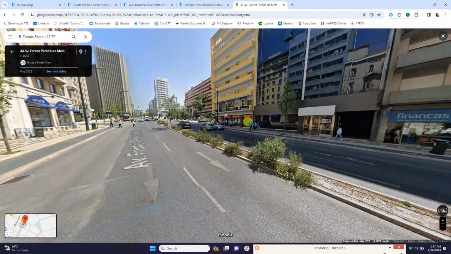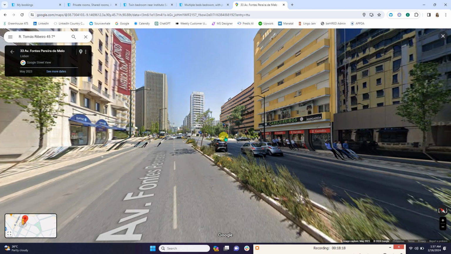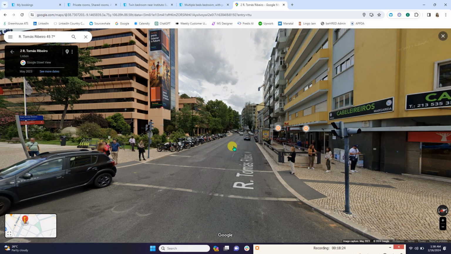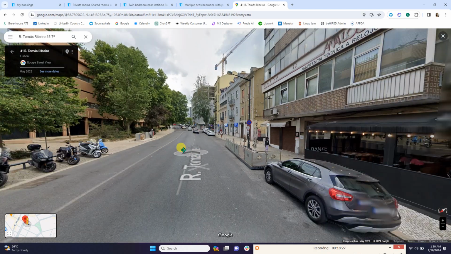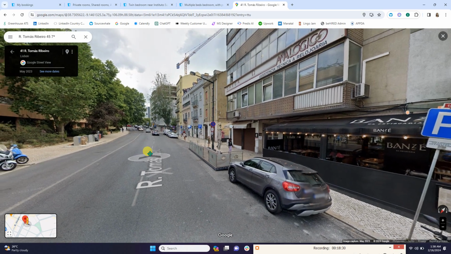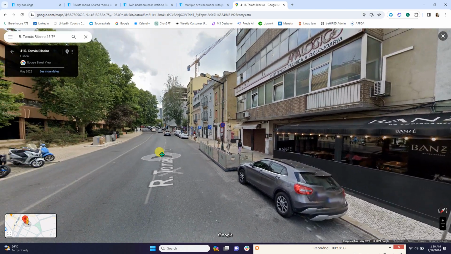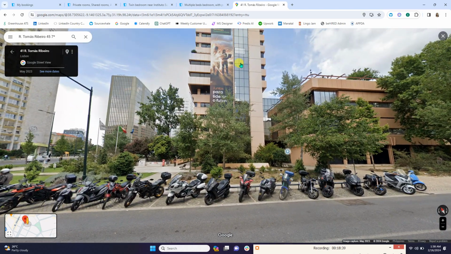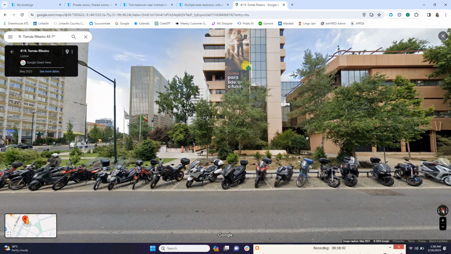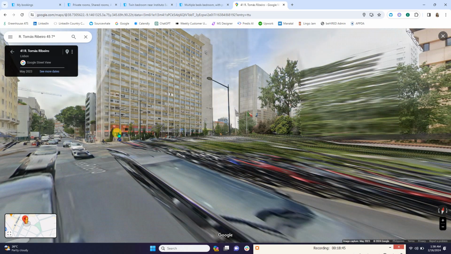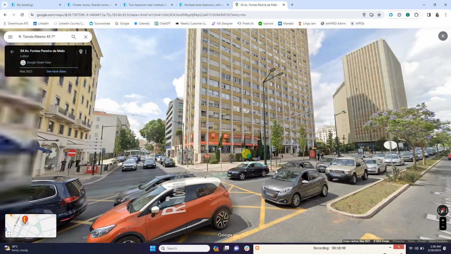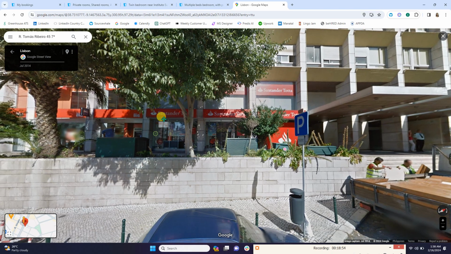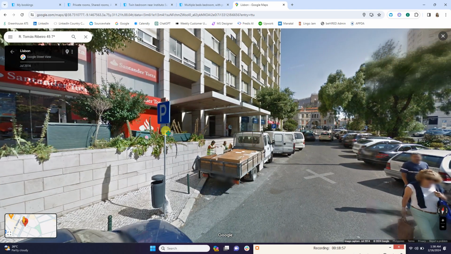So let's see what we can see on the other side. Let's click here. Okay. When we turn right, this is what we see on the right side. So this is, I think, another restaurant. Okay, it's a good location really. I'm not sure if this building is a mall. And then again, let's go there. What is this building? So I think this is a bank. All right. Yeah, Santander is a bank in Portugal. So there is a bank there.